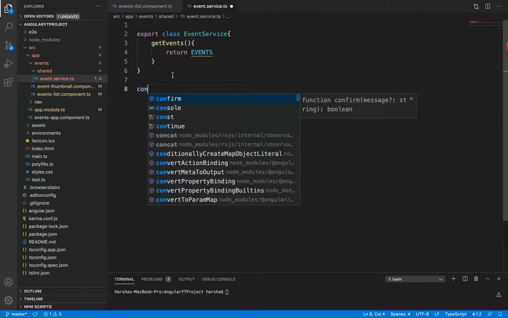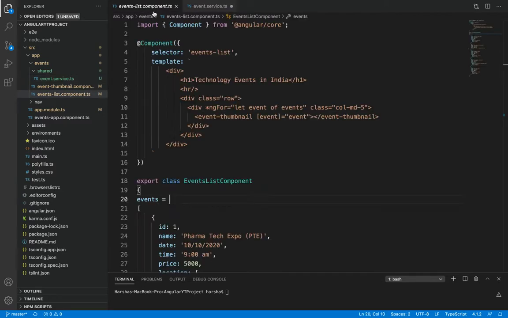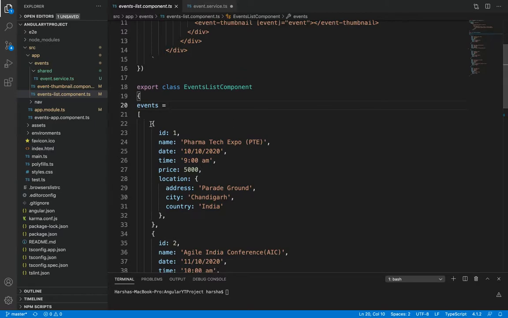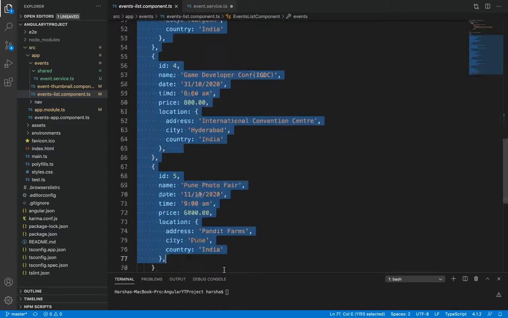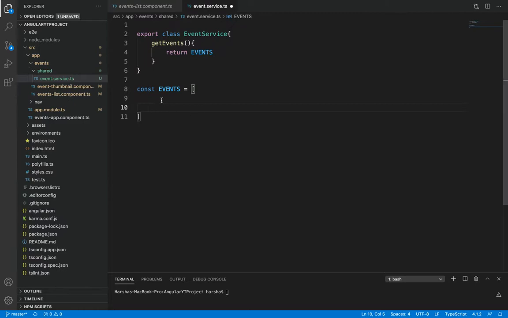Now I'll declare a constant variable with the name events equals, an array of data which we want to display on the web page. This array we have already declared inside events-list component.ts. What we'll do is just copy all this complete data from here, and place it inside the events array.